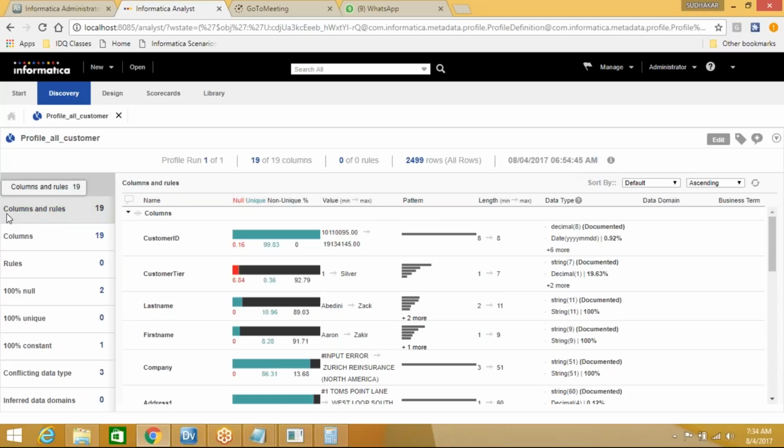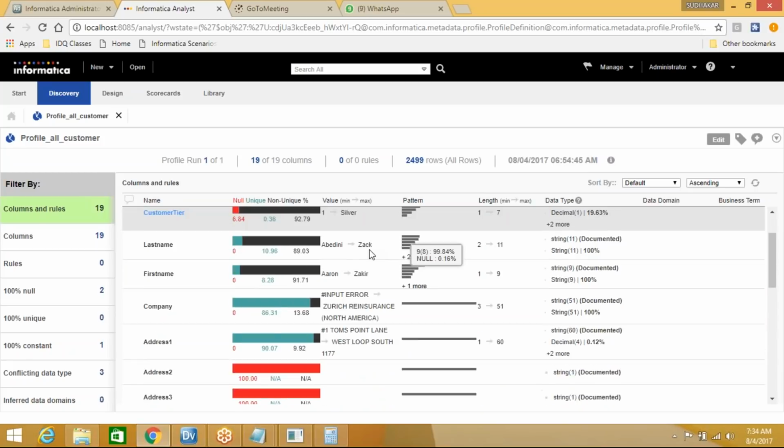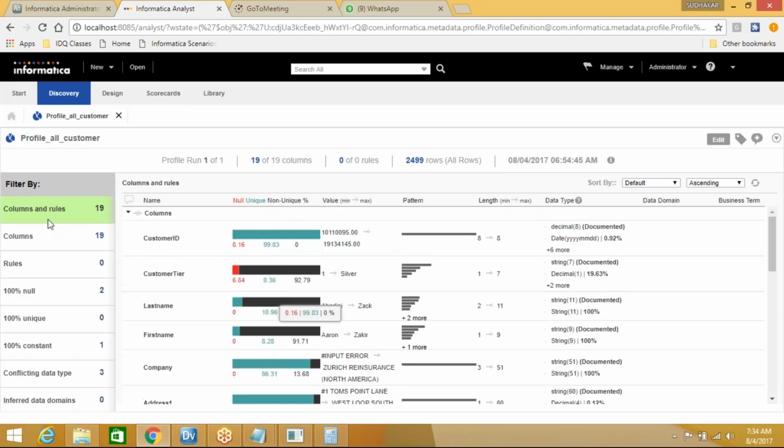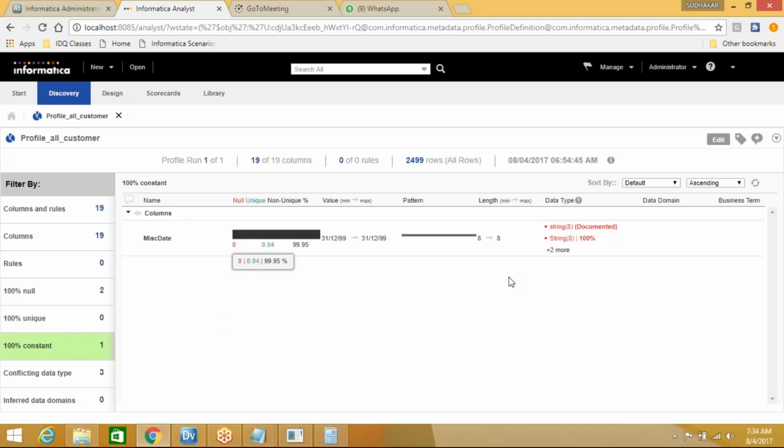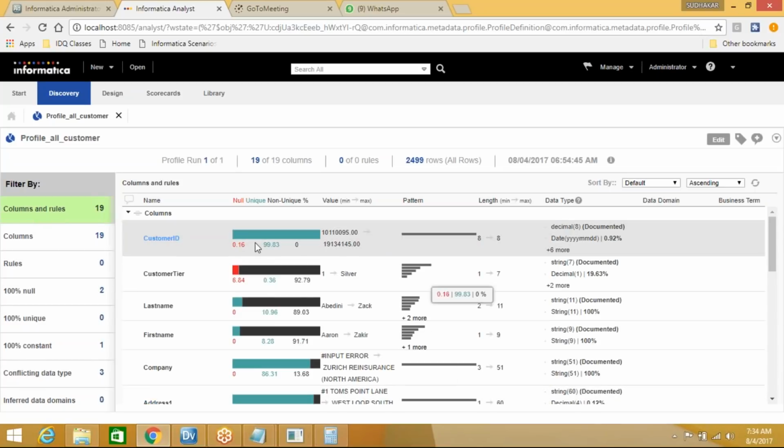If you take columns and rules, there are 19 columns, and no rules. Address 2 and address 3 are 100% null values. There are no 100% unique values, and 100% constant values are only misleading. If you come to customer rules, now the business people can understand.